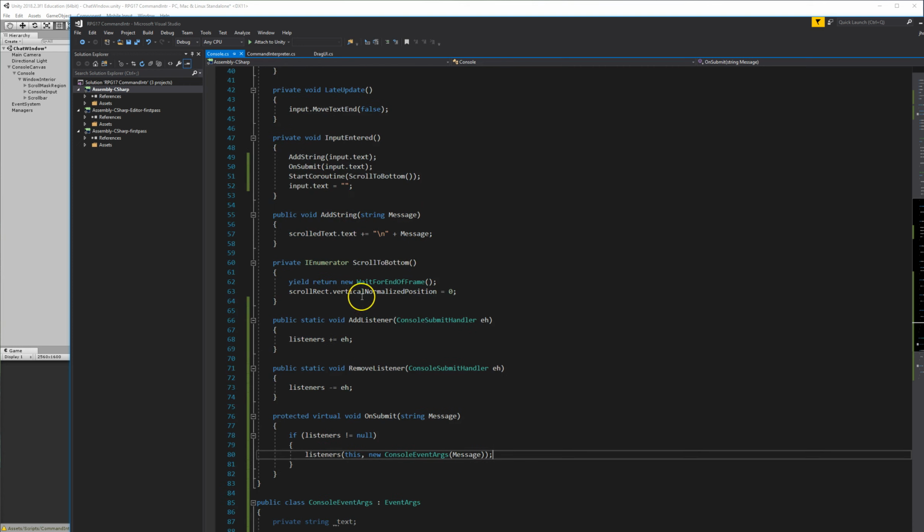The on submit will only do anything if listeners have been registered with us as the console. So we check our list of listeners. If we find anything, we invoke it. Now this can be a multicast. There can be multiple listeners. That's why it's plus equals here. Okay, I could have 5 or 6 different things.